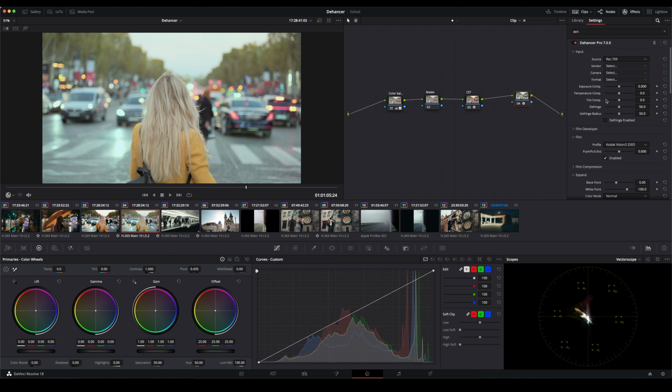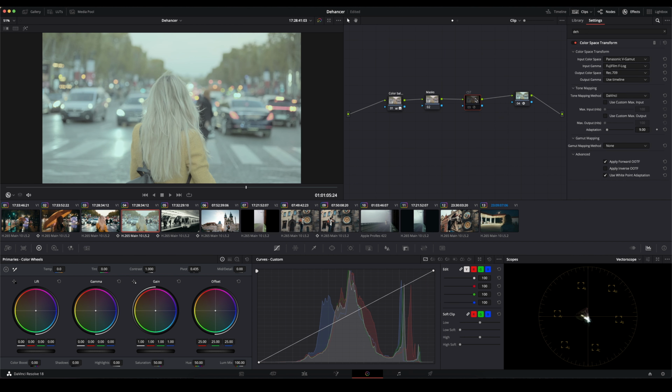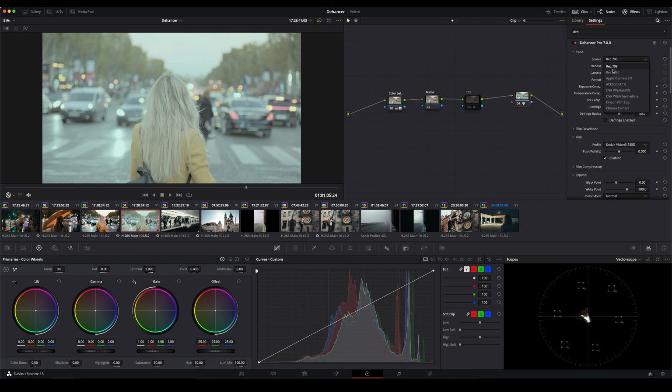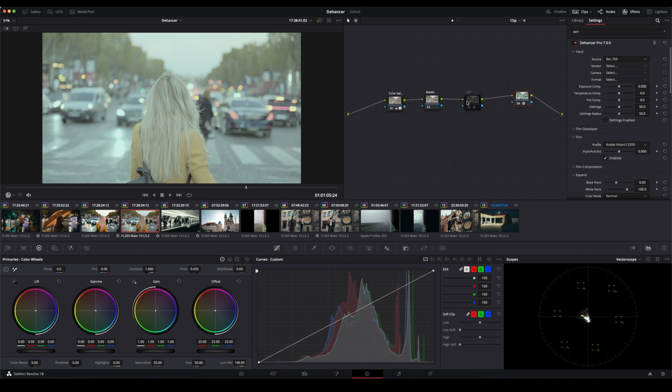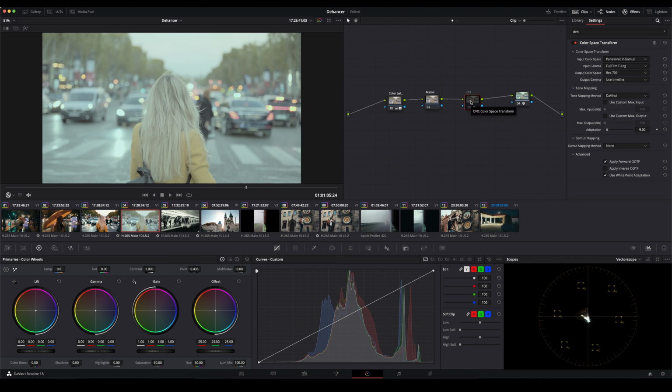The first part of Dehancer is the input settings. Since we have already transformed the video to Rec 709, we simply set the source as Rec 709. However, if you haven't used color space transform, you can choose your camera, Fujifilm, and you can apply a profile for this camera, but I personally prefer using color space transform.